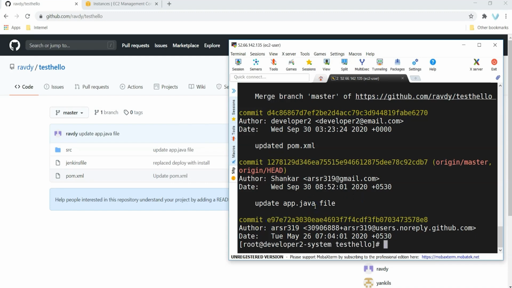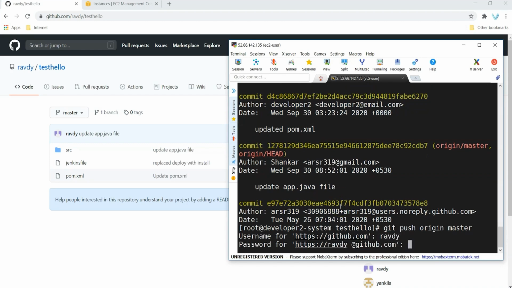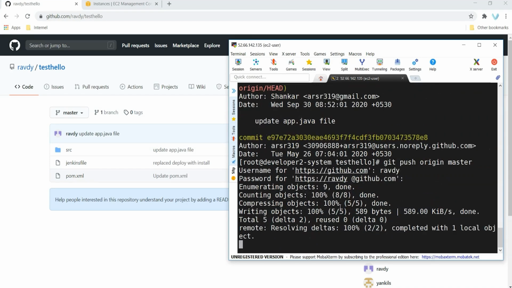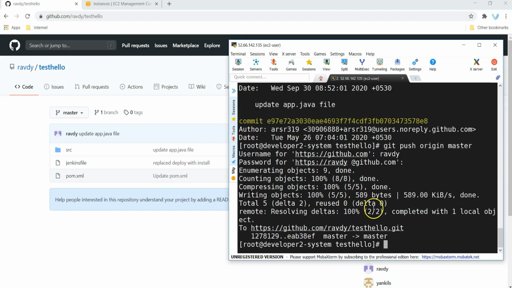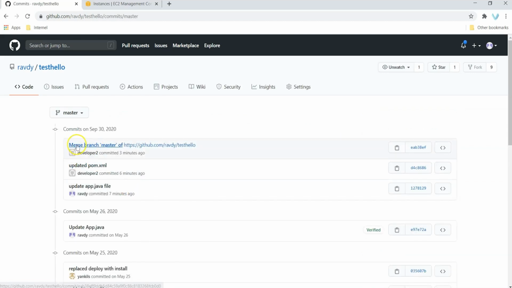Okay, anyway, if I do git push over here, this time it should be pushed into the remote repository. All right, I have successfully pushed my code onto the remote repository, and if I just refresh it, this time it should be 15 commits. If I go to my commits over here, the merge branch is one more extra commit, and this is the one I have done as developer2. Before that is app.java, because he pushed his code prior to my code.